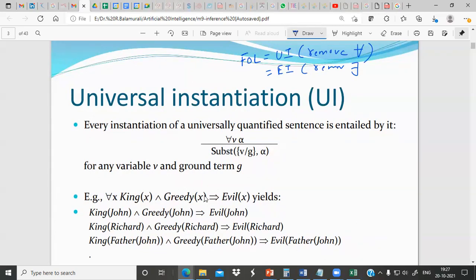So we'll start with universal instantiation. This is how it is defined: every instantiation of a universally quantified sentence is entailed by it. So how can we remove the universal quantifier? If we have a sentence of the form for all v, alpha, where alpha is a sentence and v is a variable, then the universal quantifier can be removed by repeatedly replacing v with a ground term in the sentence alpha.